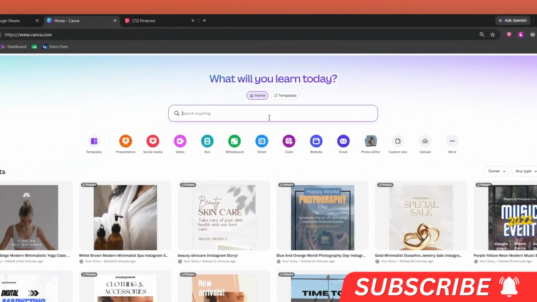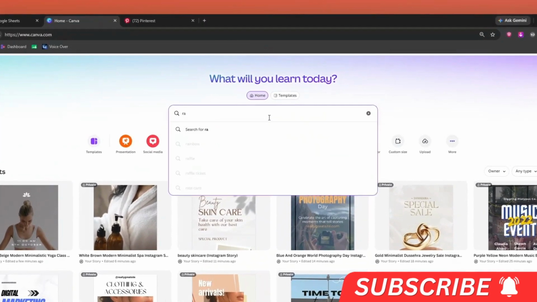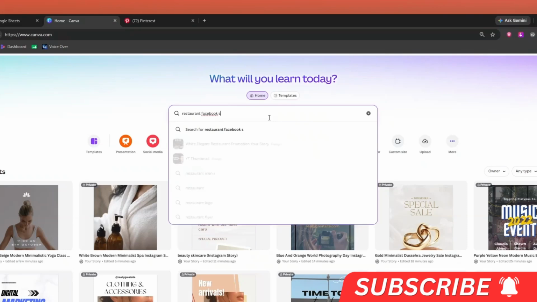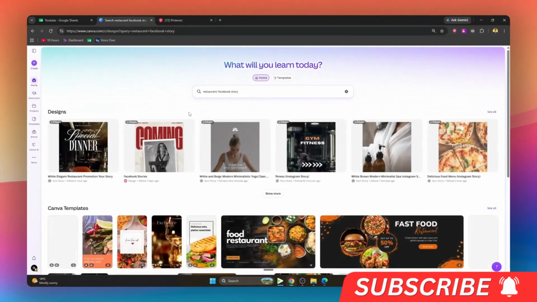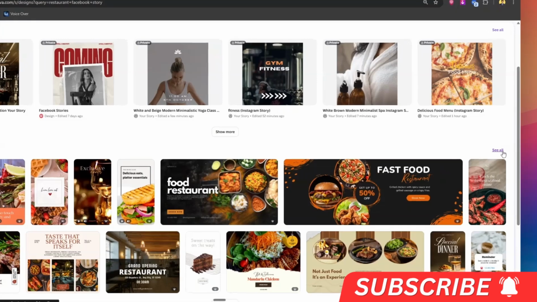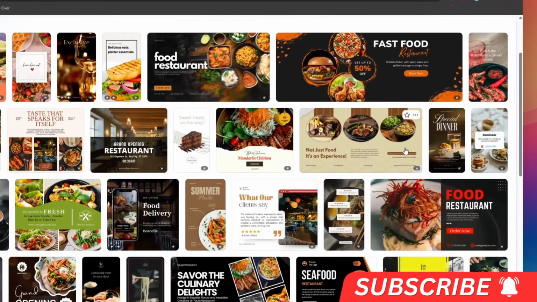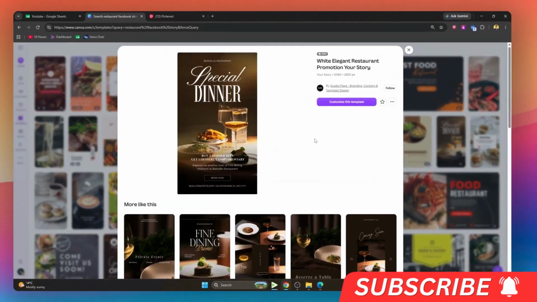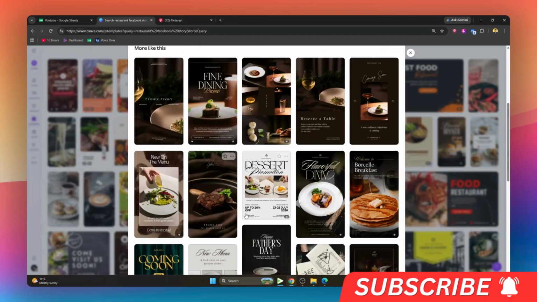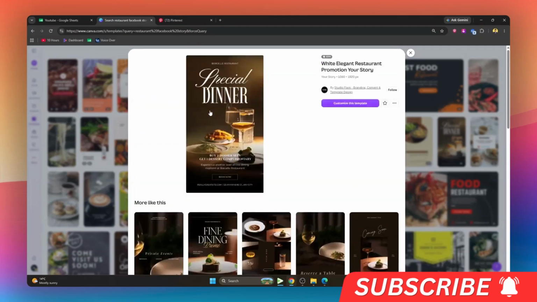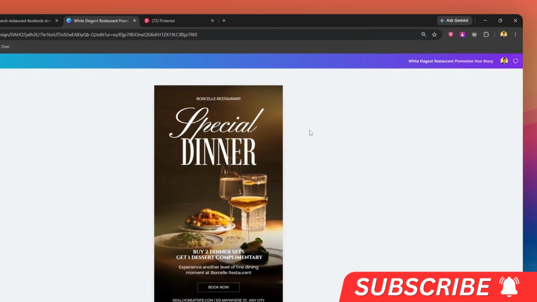First, go to the search bar in Canva and search for Restaurant Facebook Story, and Canva will suggest the best templates available for your needs. Click on the See All option to explore and find any template you like. Maybe I'll choose this one. This one looks good. Canva will recommend even more options, but I'll go with this one. You can browse through the templates and customize whichever one you prefer.